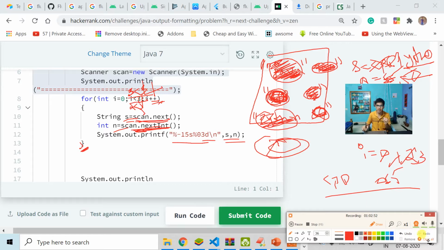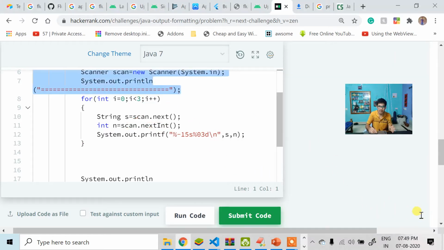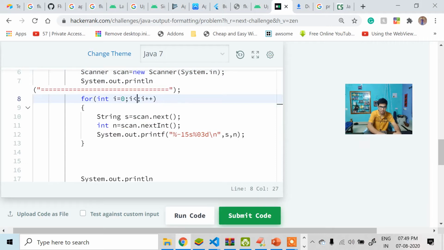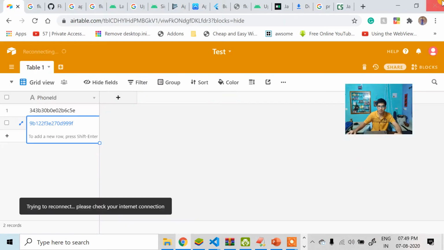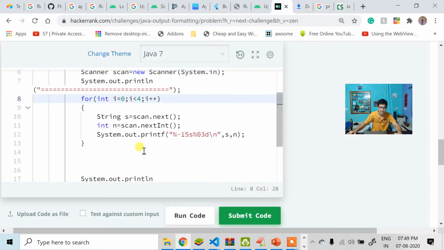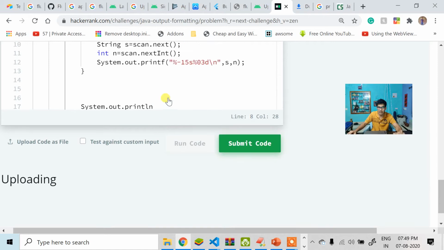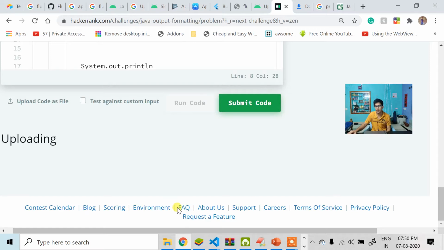Okay, I want you to understand that. So what will happen now? If I tell I is less than 4, I will run the code. Let's see what will happen. I am purposefully making it run for the 4th time, where in the 4th time there is no input there. So what will happen? Let's see.